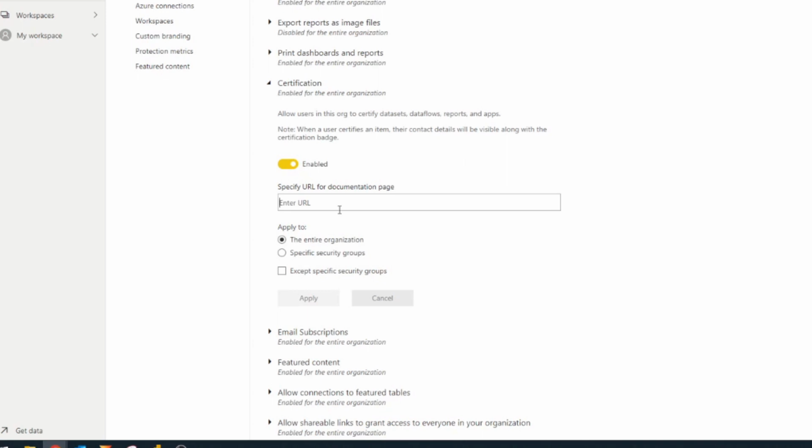Here you can specify a redirect link where you can give your users the ability to request certification and get their content certified. You can also define here who can certify your content. If you have a specific security group, you can set it here. You can even exclude certain groups, or you can simply just give the entire organization the ability to certify content, which is not recommended, but it's there for you if you want to use it.